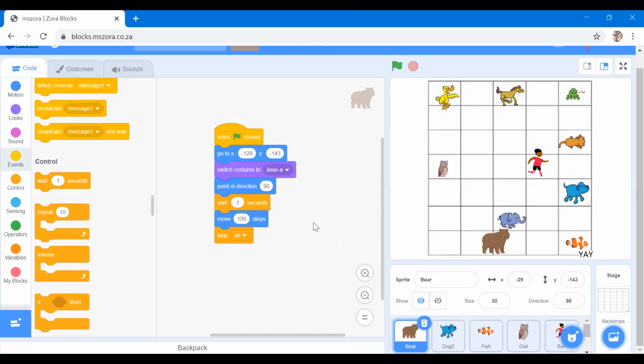Now, we want him to start walking with changing costumes. We want the costumes to change while he walks, so his legs go walk, walk, walk, walk, walk, like animals are supposed to walk. We're nearly there, but before we do that, we realize that 100 steps only gets to there. We have to change a costume every 10 steps. So that's what we're going to do.